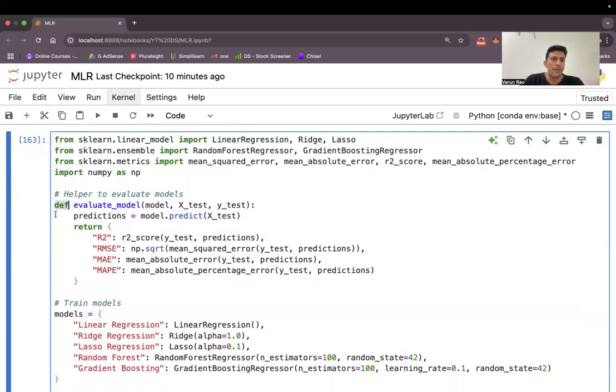So you have to create a function which goes by the name evaluate model. And within this, I would be predicting the values on test for all obvious reasons. And in the return parameter, I have my R squared, I have my RMSE, which is root mean squared error, I have MAE, which is my mean absolute error, and I have my MAPE, which is mean absolute percentage error.